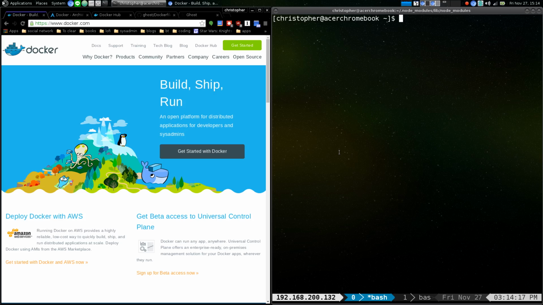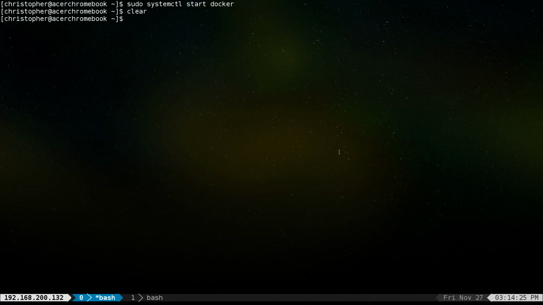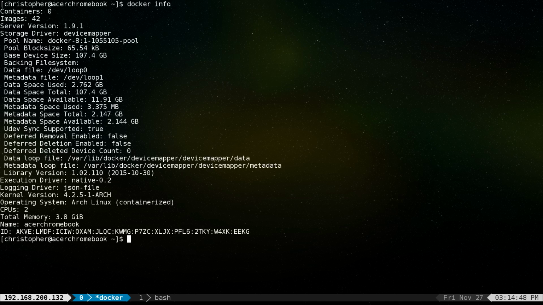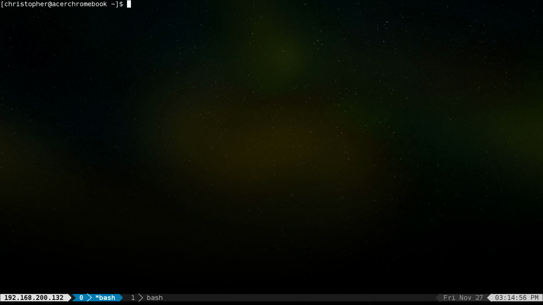Okay, so let me go full screen on my terminal. It's important to note that because I'm using Arch Linux, out of the box with Docker you have to start up the Docker daemon with systemctl start docker. But I believe if you're using Ubuntu, it'll have that by default. The way to make sure that the Docker daemon is running is to run docker info, and it should give you a bunch of information. Okay, here we go.